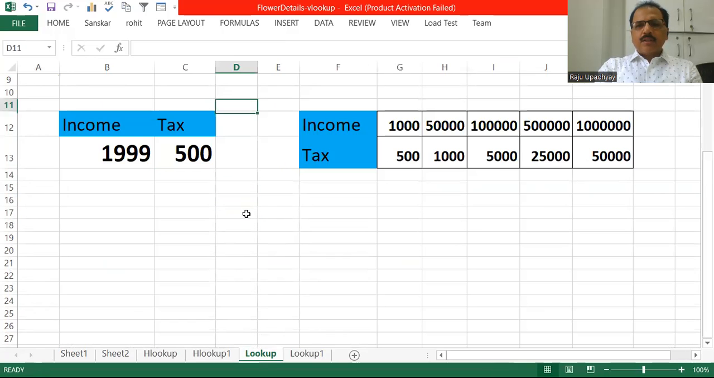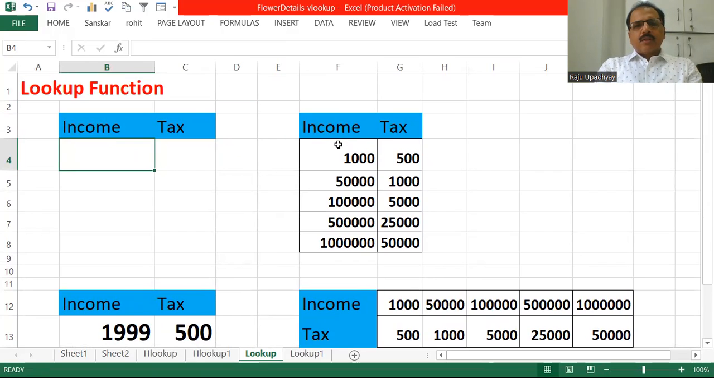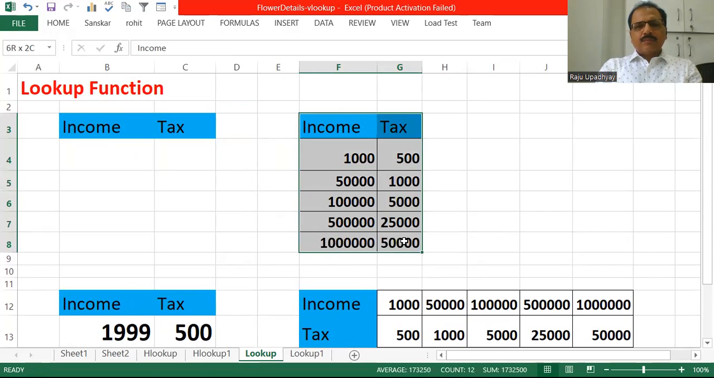So all of you can see, we are having one small table. This is the income table and tax slab also. You can focus on this particular table. We are going to calculate the tax based on income. Here we have created a slab.